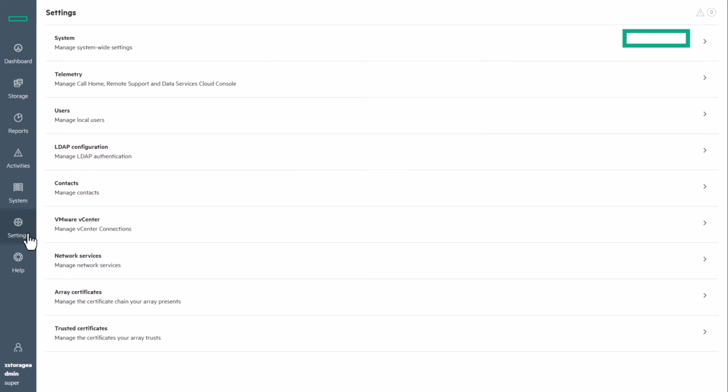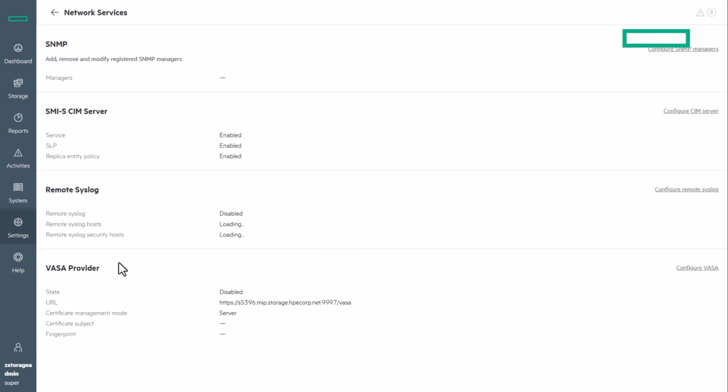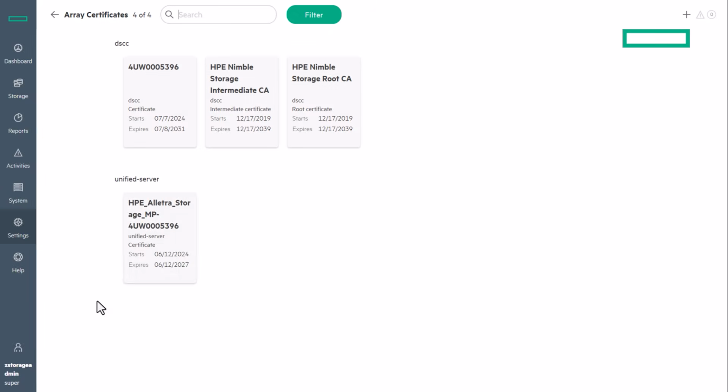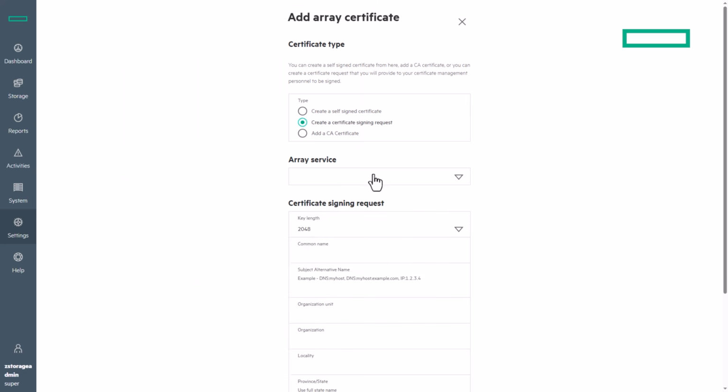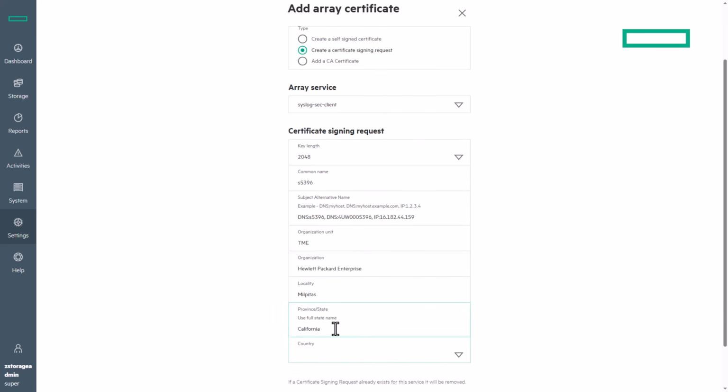As we can see, I currently don't have any Syslog servers configured. But as all the security Syslog messages must be sent using transport layer security to ensure confidentiality, the first thing we need to do is create a client certificate for the array to communicate with the Syslog server. From the Array Certificates menu, we can use the wizard to create a new certificate signing request for the security Syslog service. As the array will be acting as the client in this conversation, we'll choose Syslog Set Client and enter the device information.